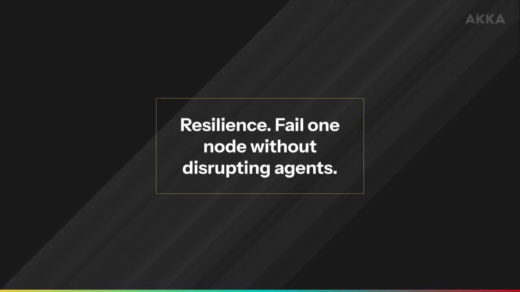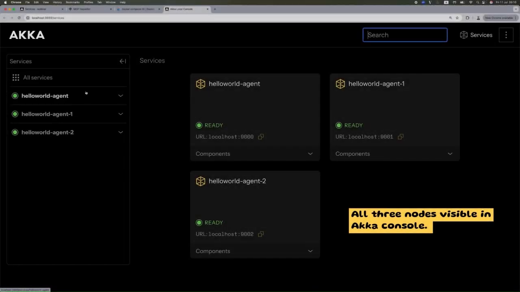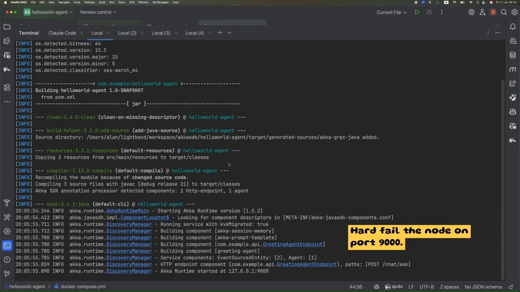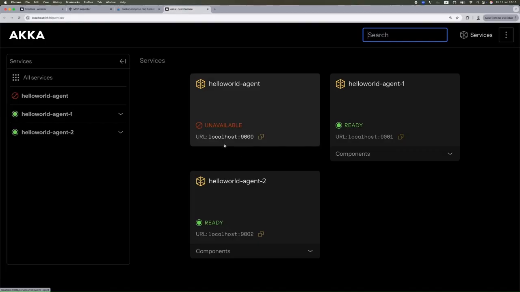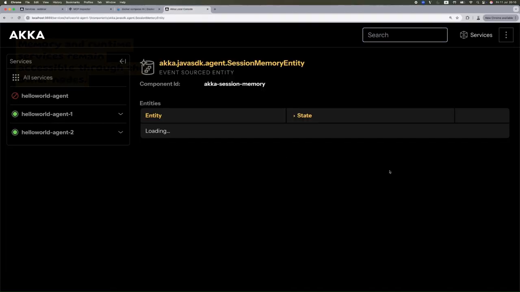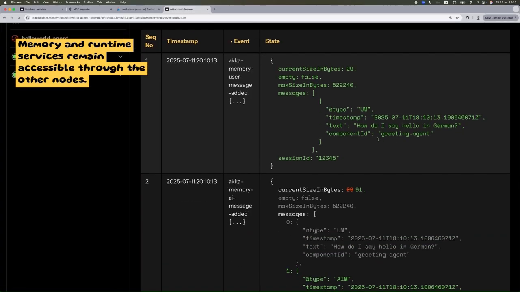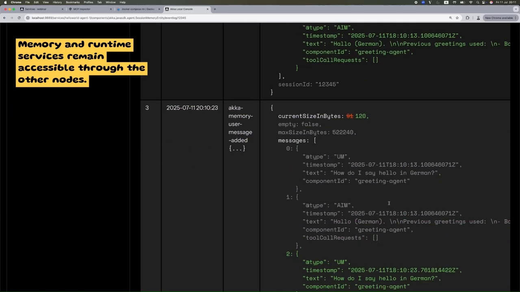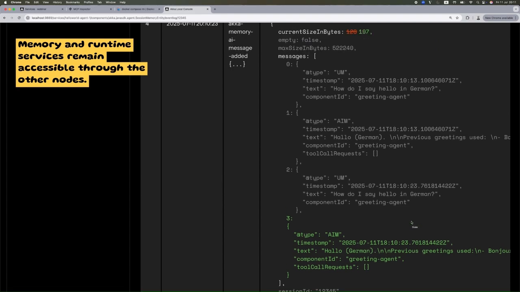And because Akka is self-clustering itself, you can fail one of these nodes, and Akka will automatically self-heal. And so we can terminate or hard fail the node on port 9000. It can show that it's unavailable. And we can then still access the agent and its entire state through the other nodes. And so the memory and runtime services remain accessible no matter what sort of network or hardware impact happens to your cluster.